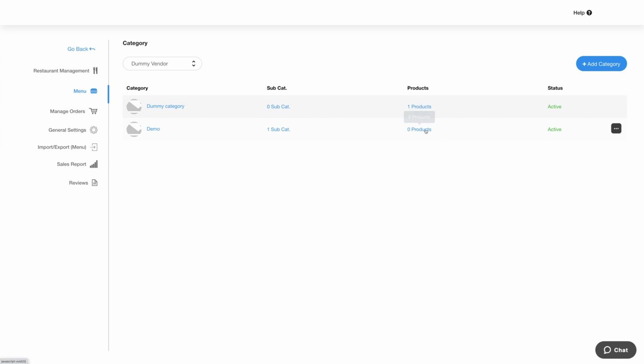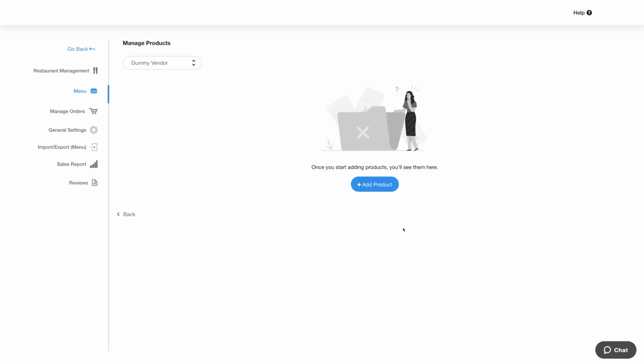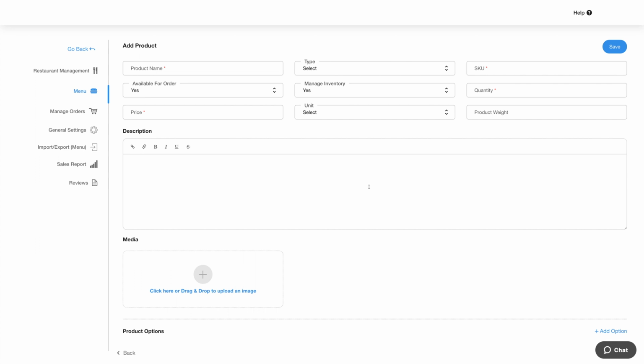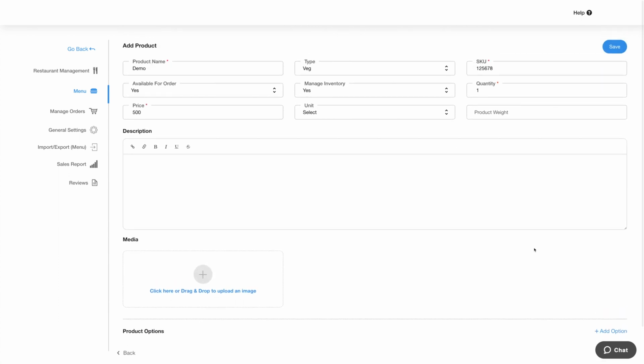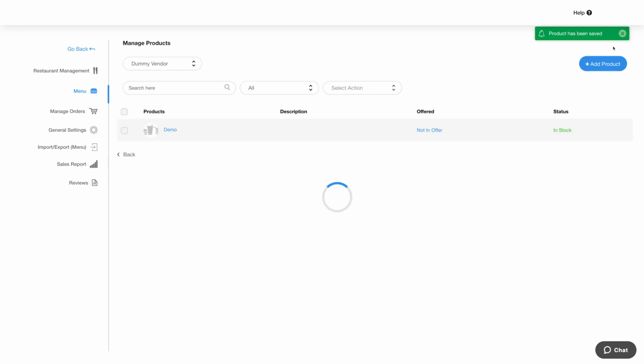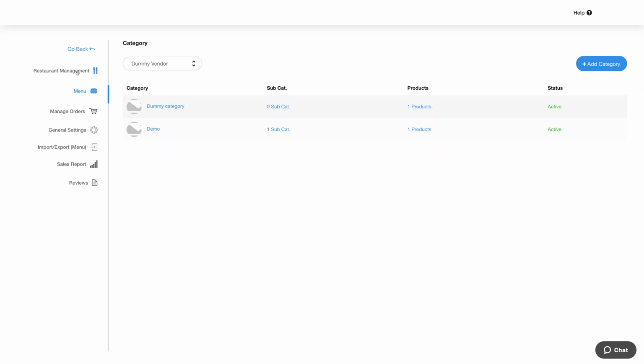Click on the product option here and then click on the Add Product button to add products or menus. Once you are done adding the product, click on Save to continue. Now here you will see the product has been added. You can check the details. Let's now go back to the restaurant management section.